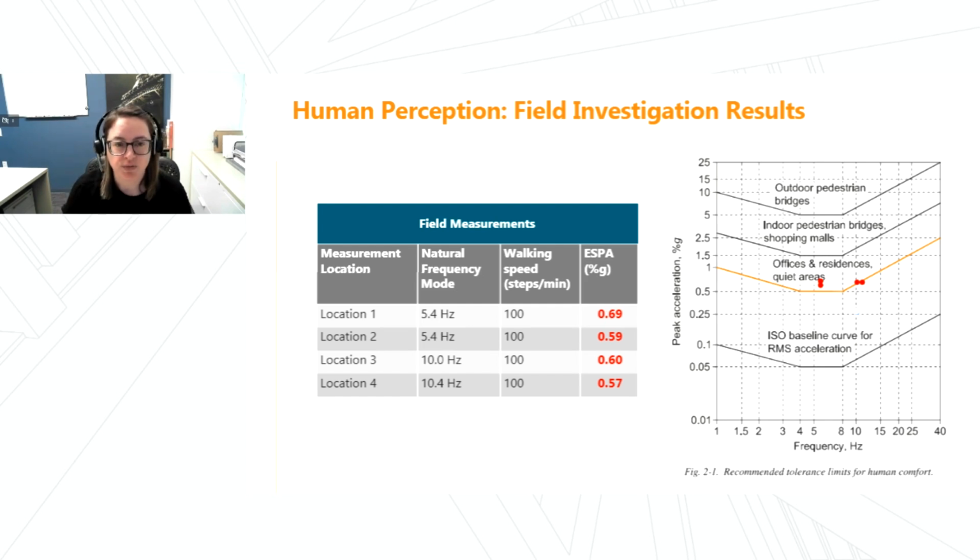Then we can compare our field measurements to the recommended limits in the AISC Design Guide 11. We've highlighted the limits for offices in orange and plotted our field measurements in red. You can see that we are just at or above the limit. So without tenant reports of vibrations, we might even just say there's a potential for vibration concerns, but it's not very strong. However, we know there are vibration concerns as the tenants are complaining and their work is being disrupted. So then we can move into modeling.